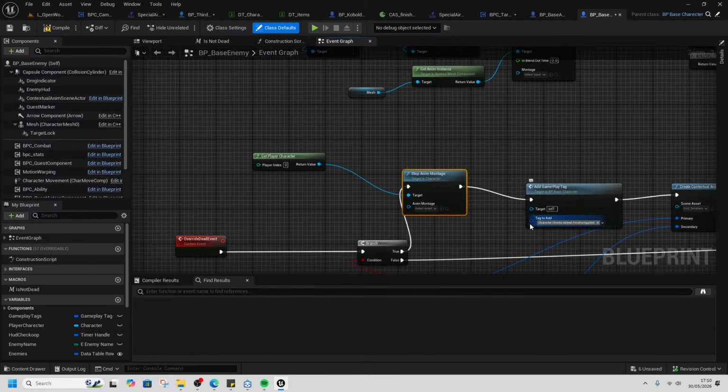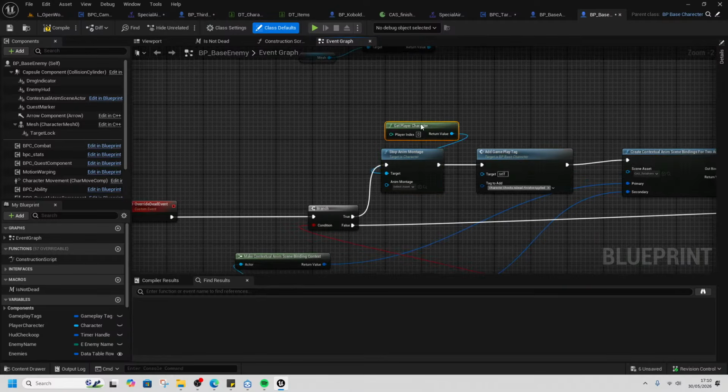Stop adding montage. That should stop our motion warping.